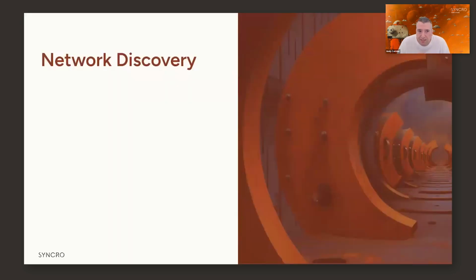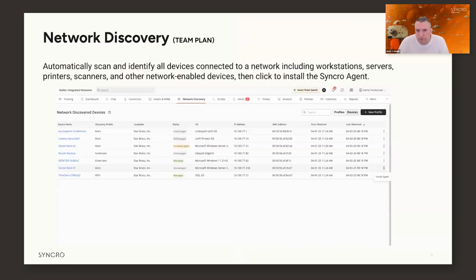So first up is network discovery. Last month we rolled out phase 1 of our new network discovery feature set. This allows you to create scan profiles, which can provide daily scans of all devices on a given network. And this is what the results of those look like. This allows you to create as many scan profiles as you'd like per customer, allowing you to monitor multiple sites across that same customer if you wanted to.